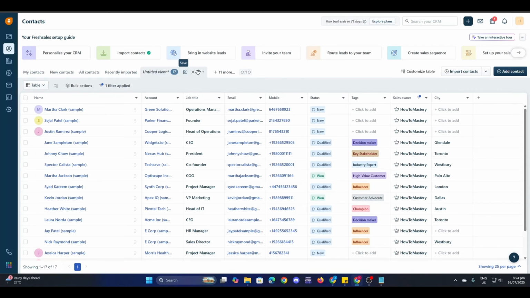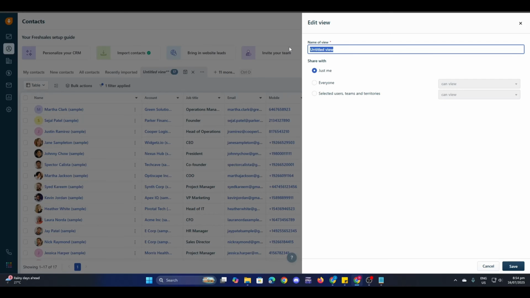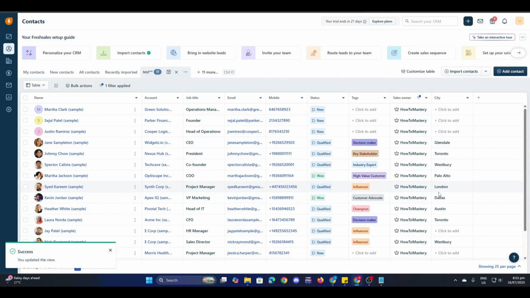And then let's just click on the three dots here to name our new table or view. Then click on rename view. And then here, let's just name this as test. And then if you want to share it with just you, you can do that. Or if you want to select any of the options here as well, you can do that as well. And then just click on save. And then you're done.